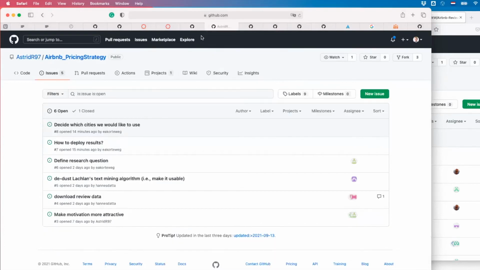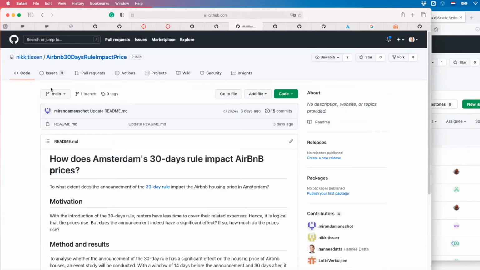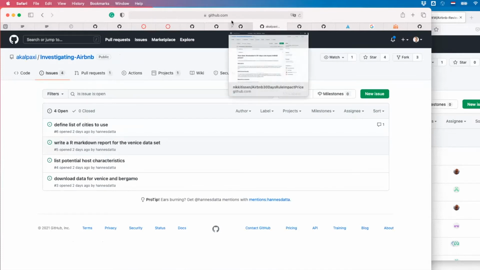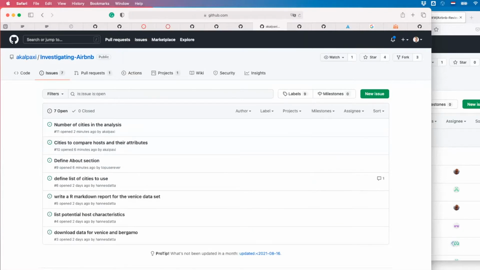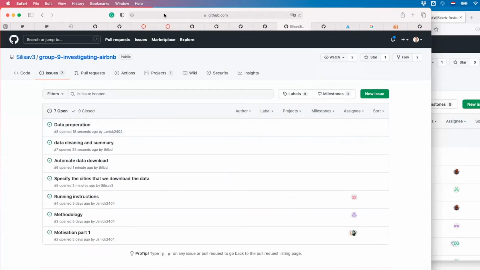All right, that's fine. Let's take this Airbnb pricing where Eva already did a good job. Let's see how active they've been. And yes, change name repository README. Good job. That's exactly how I wanted. Okay, I can't compare here. Investigating Airbnb. Actually, I was the only one active on this project. And also these people opened up number of cities in the analysis, cities to compare. Yes, okay, define about section. I don't know what that means, but I hope you do.